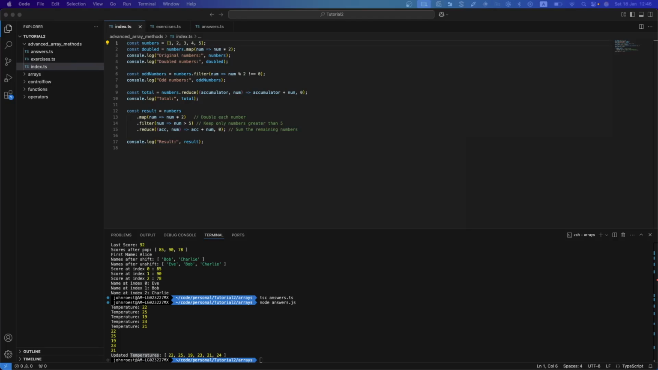Welcome back. In our last episode, we introduced arrays, learned how to create them, and explored some basic methods and loops to work with them. Today, we're diving into advanced array methods: map, filter, and reduce. These methods will make working with arrays even more powerful and efficient.